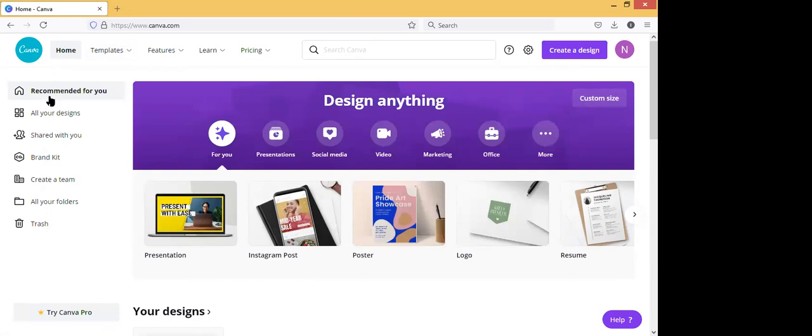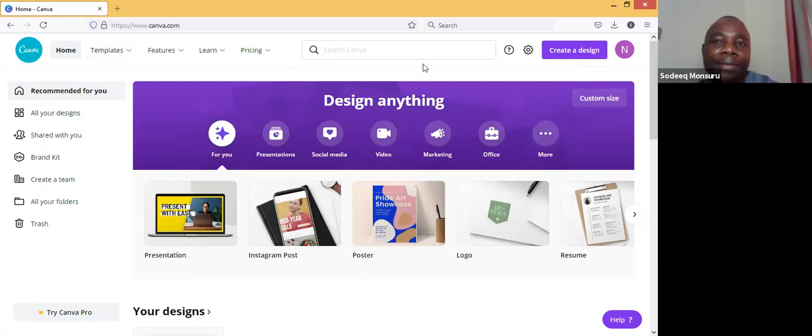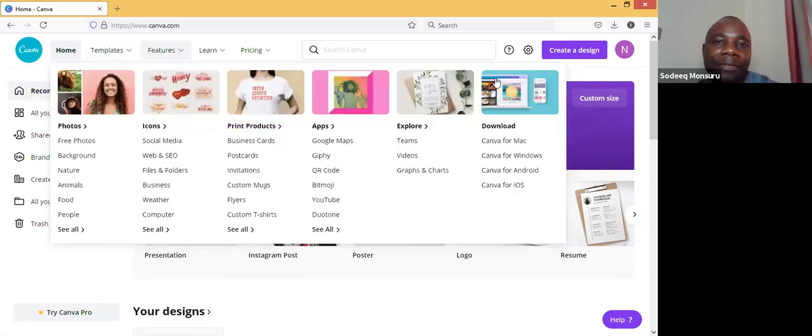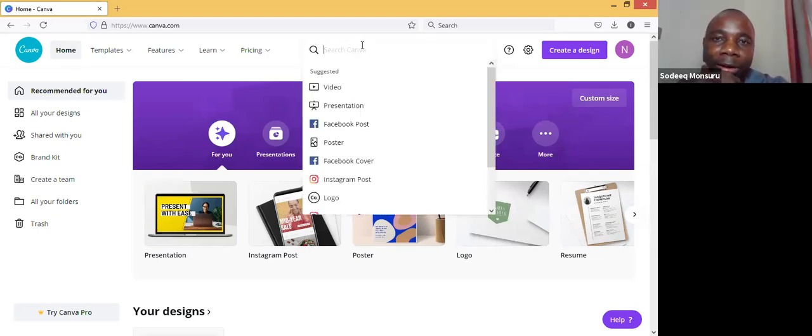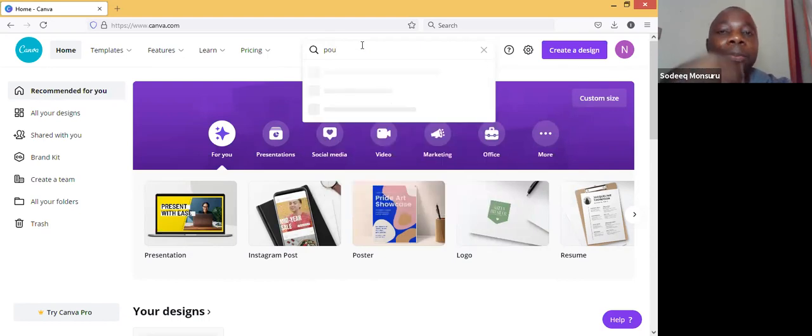Middle of the screen. Up again a bit. Then click inside that box where you have search Canva. The Zoom little is blocking me there. Let me move it. Okay, move it up. You are not there. Okay, click here. Exactly. Search Canva.